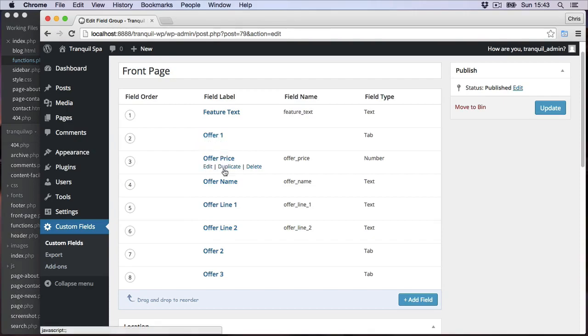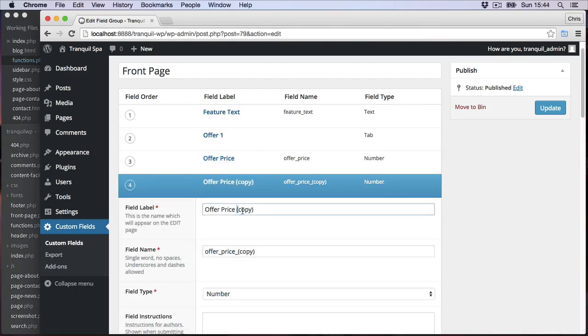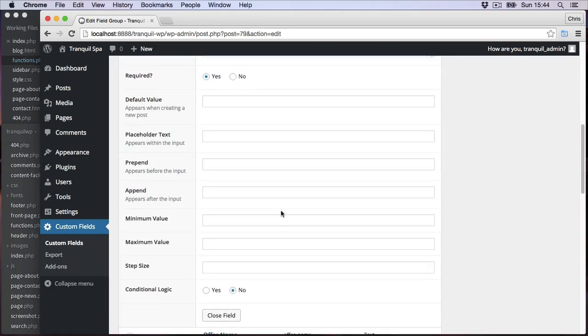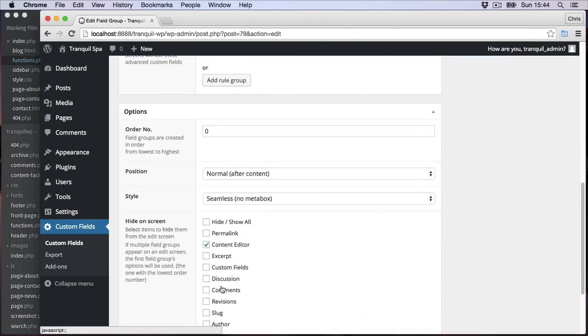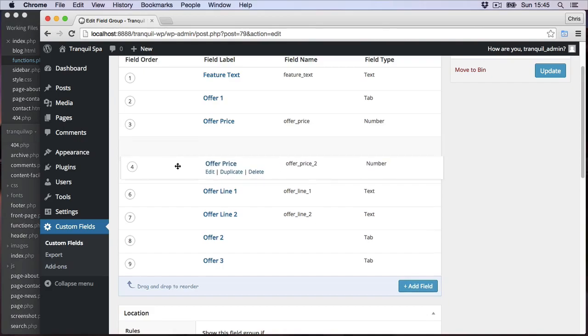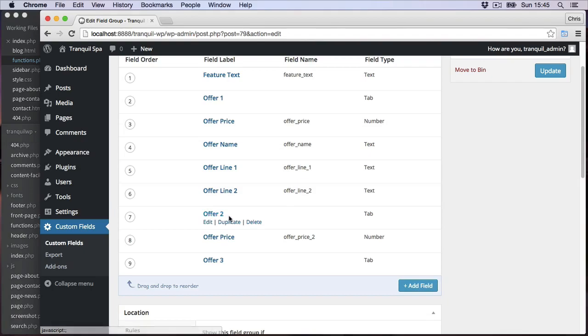Now, because we're going to use the same fields for the offer 2 and offer 3, if we just go into the offer 1 fields, we can just click on duplicate. And we can keep the offer price text as the same, but we need to change the field name, and we'll change this to offer price 2. And then close that. So the one that we just created, which is the offer price 2, then drag this down underneath the offer 2 tab, which is just there.